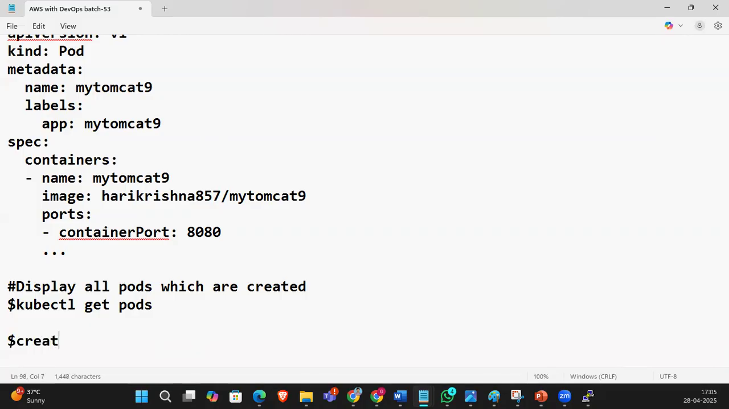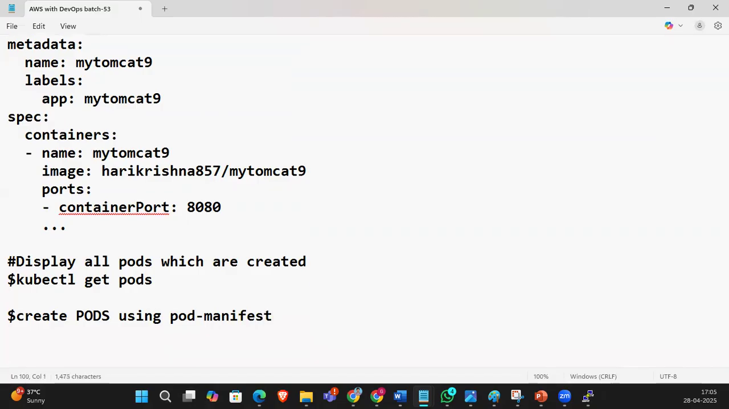Create pods using pod manifest. How to create the pods using a pod manifest, guys?